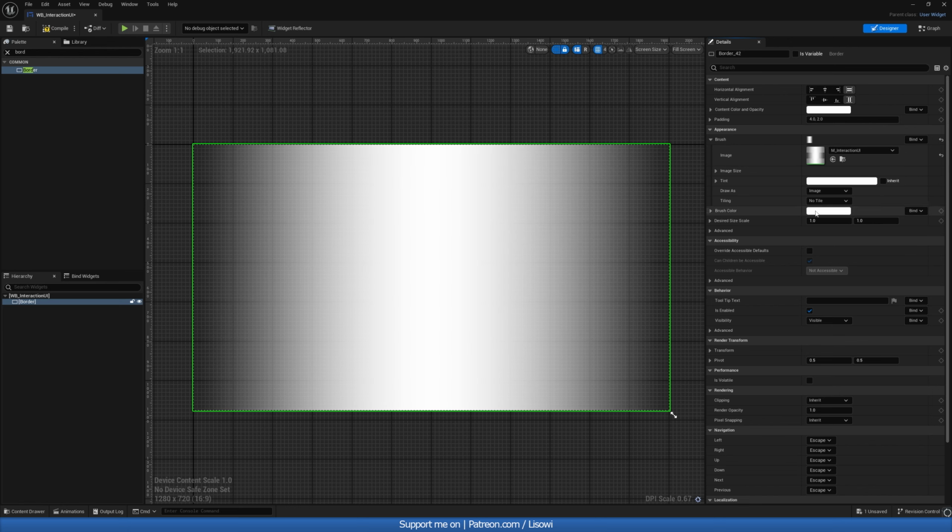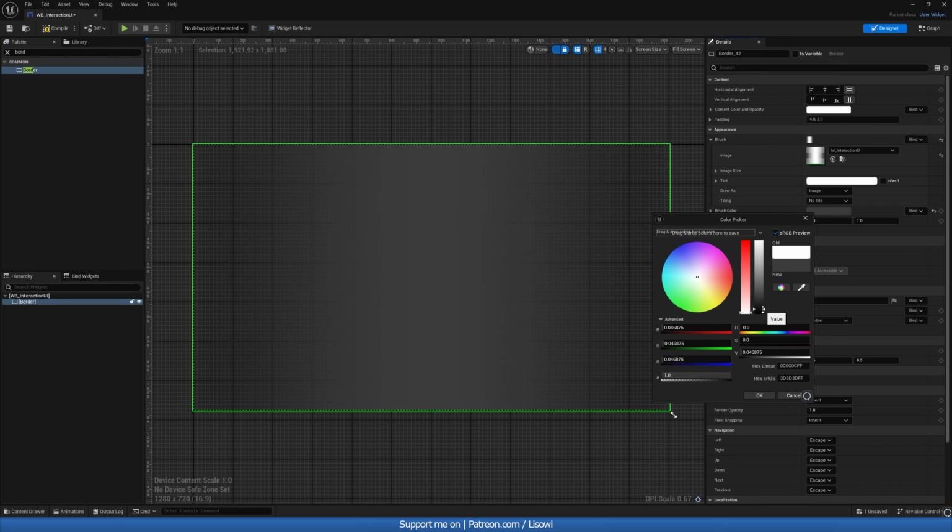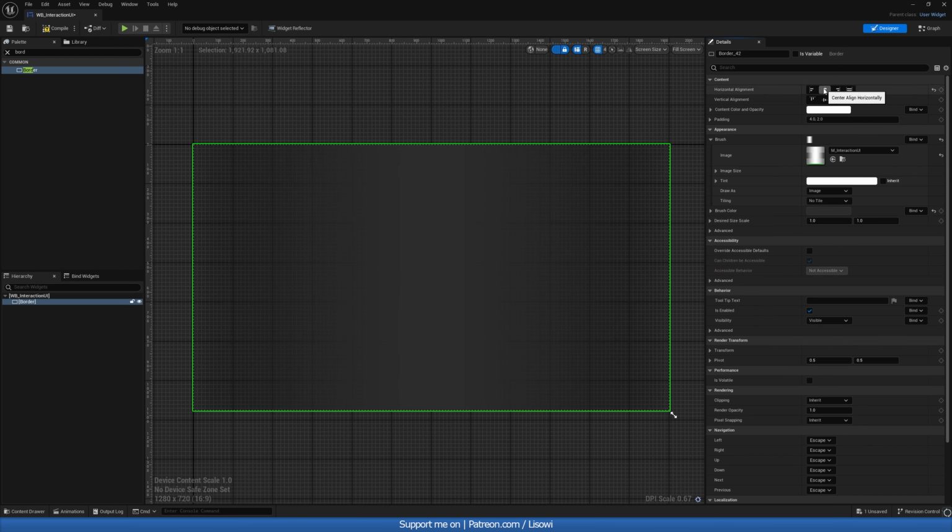There we are. For the color, play around with it. This one kind of looks nice. And we want to center align that and center align vertically. Next, we want to grab a text. And this is the text we're going to see when we're trying to interact or pick up an item. So drag that into a border.